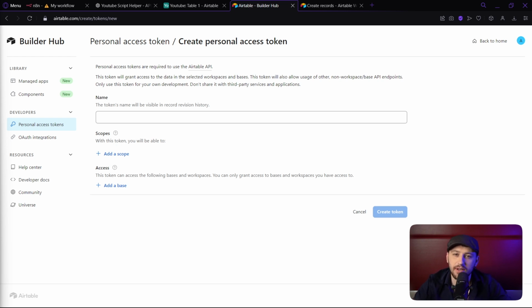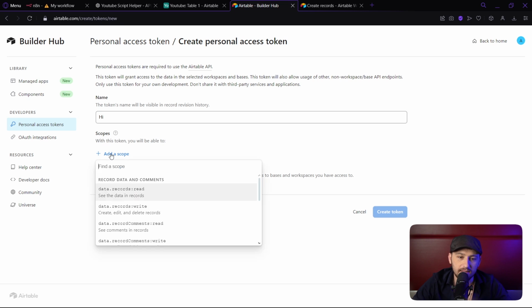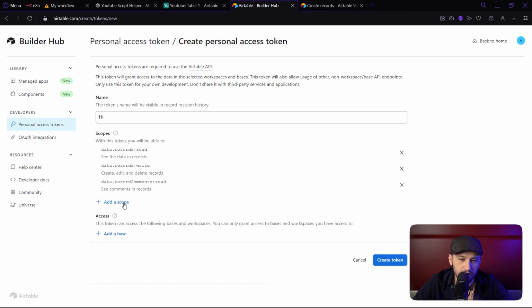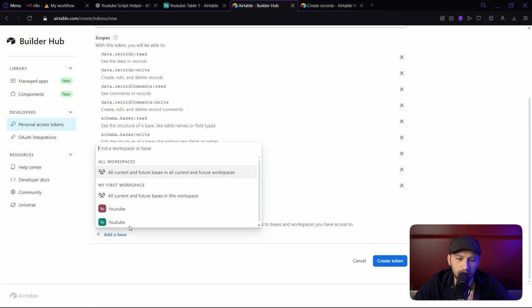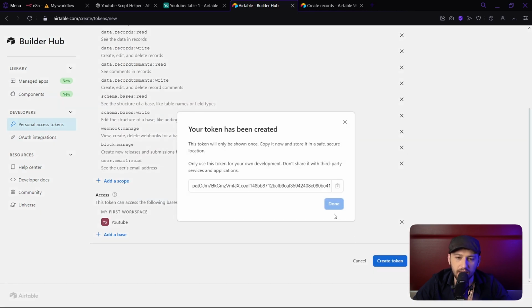and I believe Airtable is a really good app to use in order to show you that. So go ahead and go to airtable.com/create/tokens/new, link down in the description below. Go ahead and create a new token, name it whatever you want. I'm going to name it hi. We're going to add some scopes. Let's add read, write scopes. Let's just go ahead and add all of them. And we're going to add access to the YouTube base and click create token.